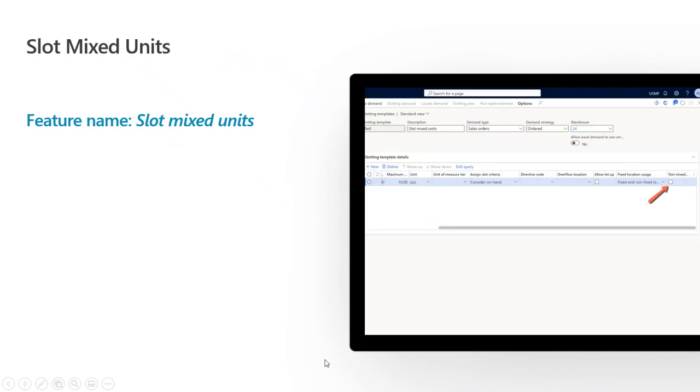All right, then we have a feature that is related to our warehouse slotting. This feature name is called Slot Mixed Units. So if you're already using the warehouse slotting feature, which essentially allows you to look at your demand, slot the items that are going to be picked for that day or that shift, whatever you have available to slot.